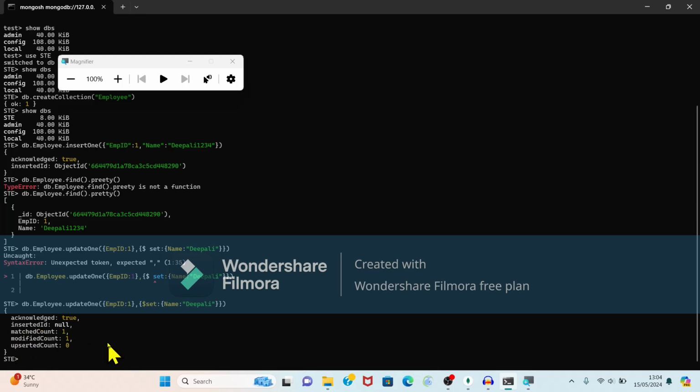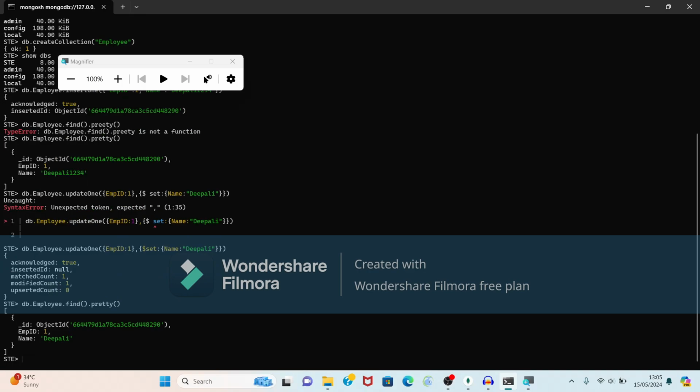Now I want to see the updated record. So once again I will type the command db.Employee.find().pretty(). So just press the enter. Now see, it is showing this username is updated. It is now Dipali.